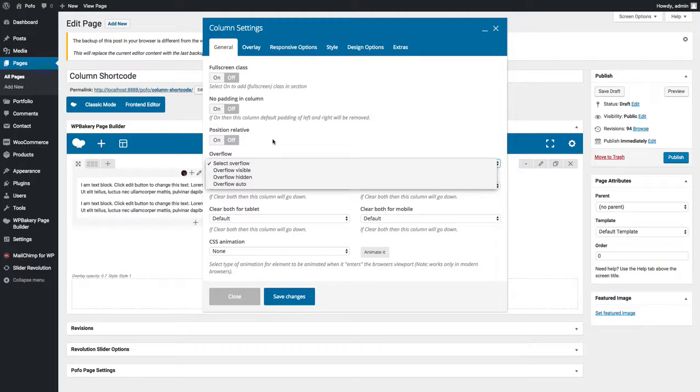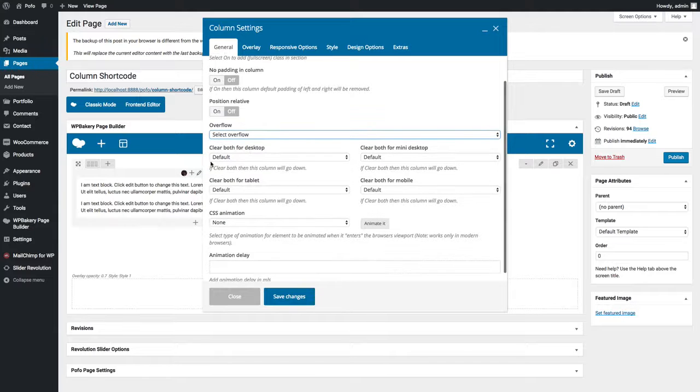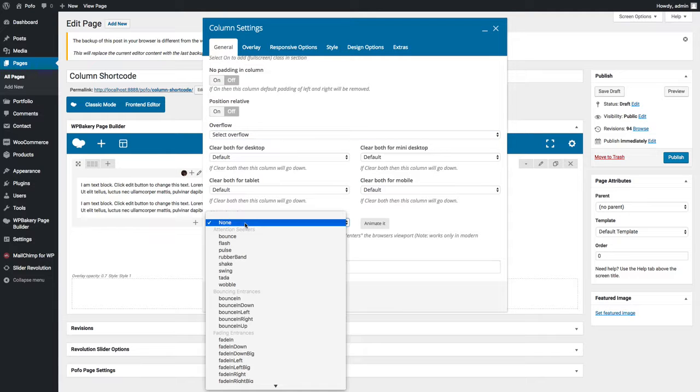Overflow option. If you have fixed or full height column and inside content is longer than height of column, then you can use overflow visible or auto property to have content with visible scroll. Clear both property. If you want any of your column to go down to the second line, then you can use clear both property. You can select any of your desired animation from available options, and also you can add animation delay in millisecond.